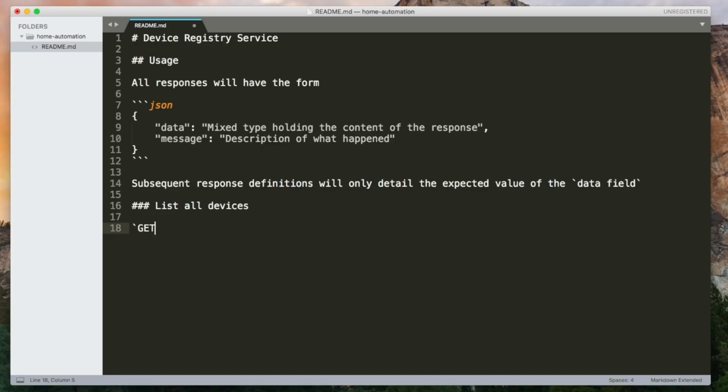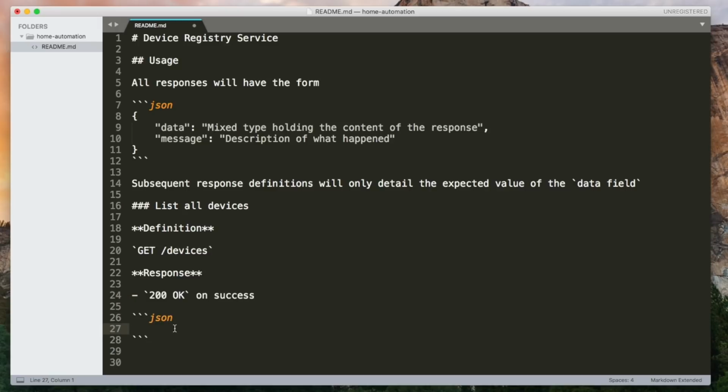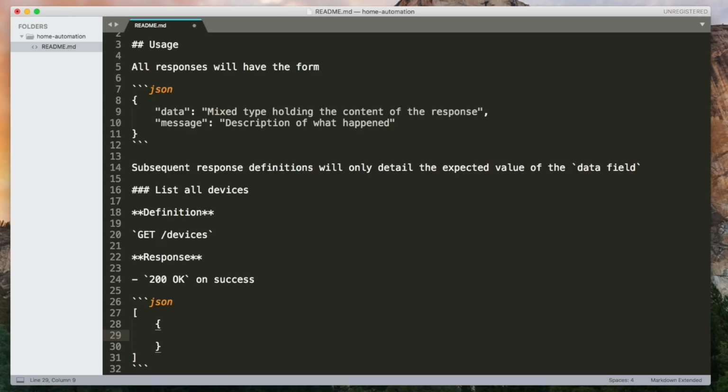To do this, we'll make a GET request to the /devices endpoint. This will return a 200 status code, which means OK. And in that data field, it's going to have an array of objects. This is the collection. It could be empty if there are no devices in the registry, but usually it's going to return multiple objects. Each object is going to represent one device.